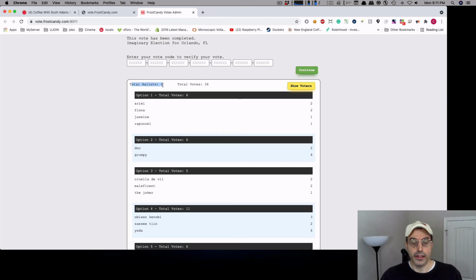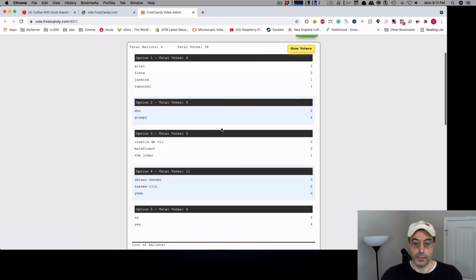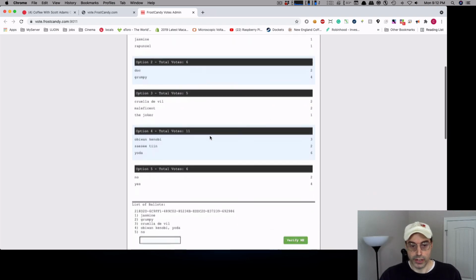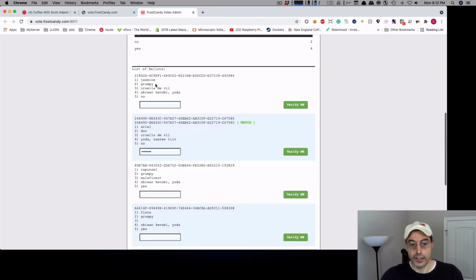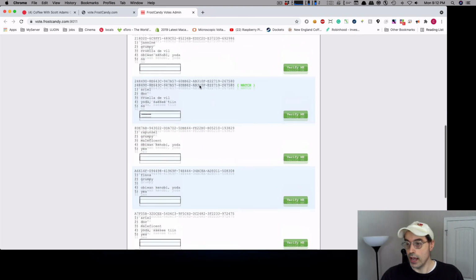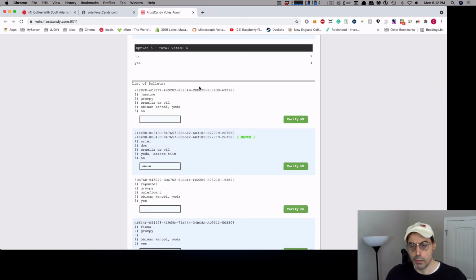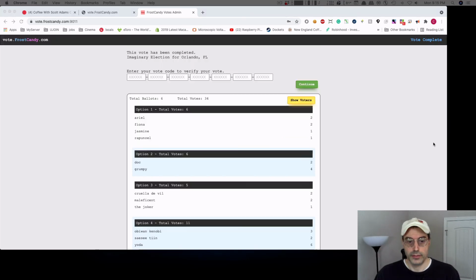After the vote has ended, it tells you the number of ballots that were accepted. It tells you the number of votes in total. Each one of these is a different option, with the total votes per option and individual. Ariel, for example, got 2 votes. Fiona got 2 votes. The total out of these options was 6, and the total votes overall was 34. That's just the basic vote information. Down here again is a list of ballots. It would just list them all out. That's why I say we probably want to have 20,000 or less per precinct.